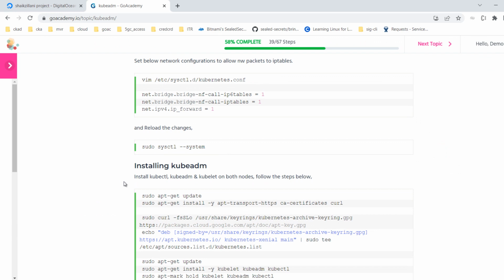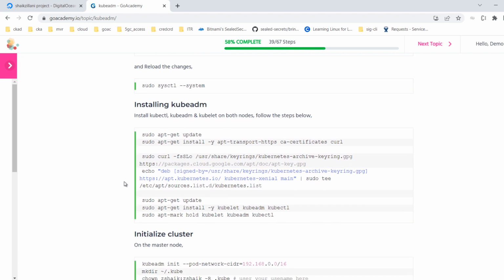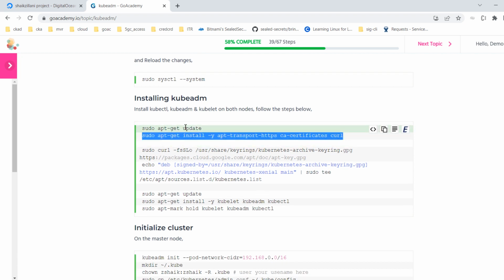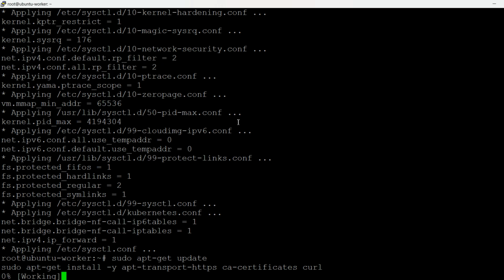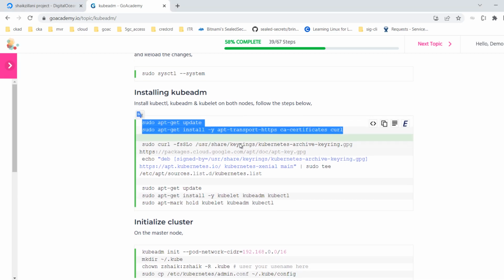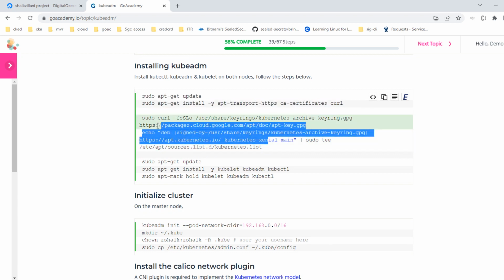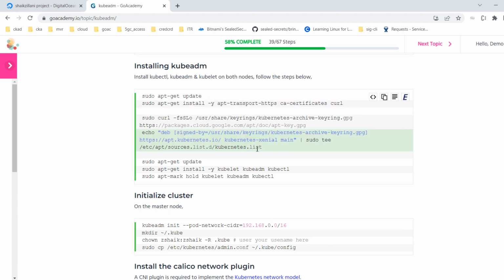So we are done with all the prerequisites like installing the container runtime, updating the network configuration, loading the kernel modules and disabling the swap. Now comes the actual installation of kubeadm. Let's update the packages. I think we can do this in a single go. Just copy that.